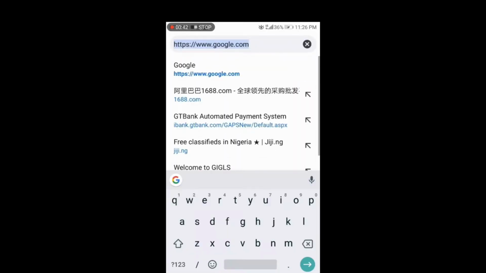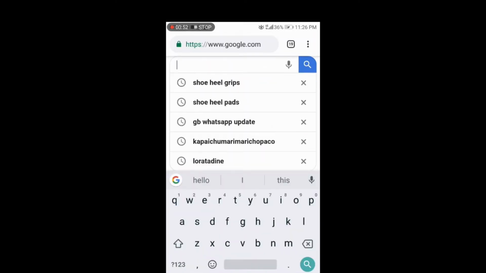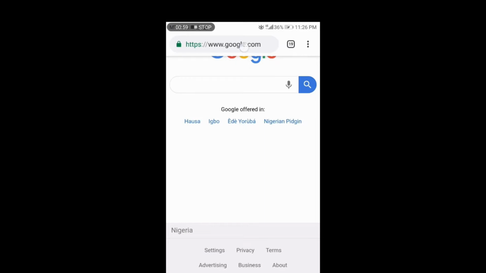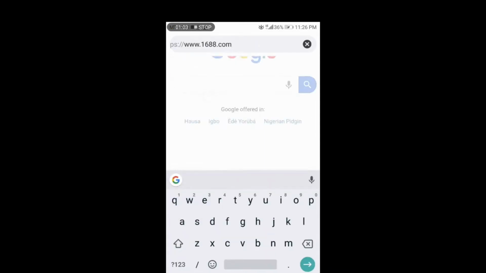Okay, I already have my 1688. Now I see a lot of people, they write it here. If you write it here, it will give you everything that has to do with 1688. So the best thing is for you to go to the URL here already, because I'm always here, so they just showed me, so I'll just click.